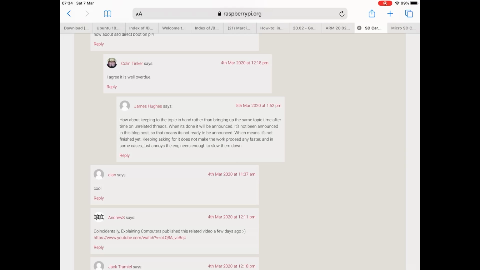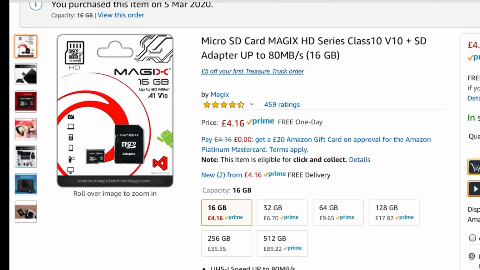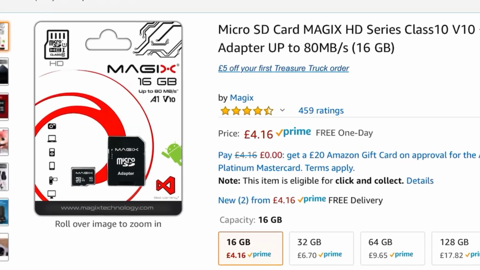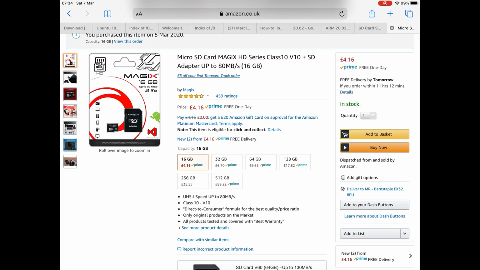I've bought a new one recently from Amazon, which is this one. This was very cheap, but the reason I bought it is because it has A1 written on it. And I learned recently that A1 is supposed to be a lot better for an operating system with faster read and write speed. So I thought I'd give it a test, and I thought I'd compare it to a class 10 Kingston card that I've had for a while and basically see how it works out. So let's have a look.